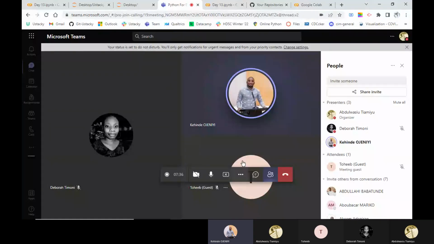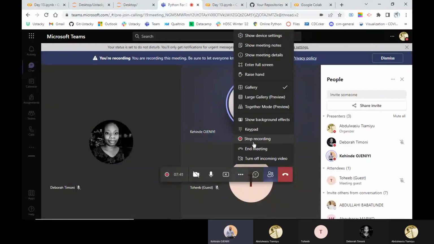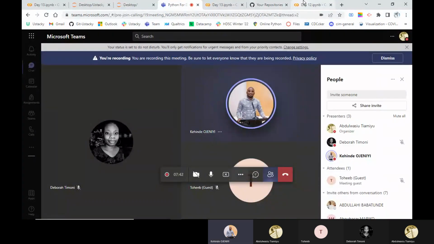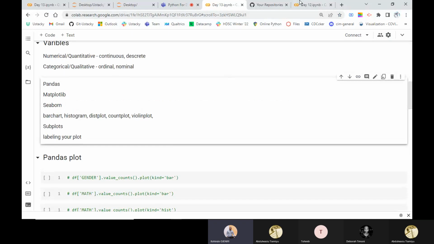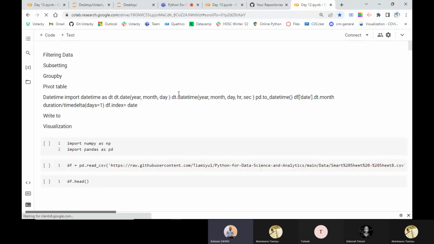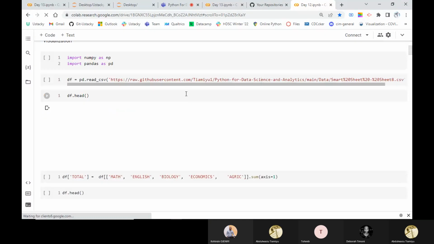Date and time, and we'll also talk about how to work with the date time object. Then we talk about the pivot table as well.